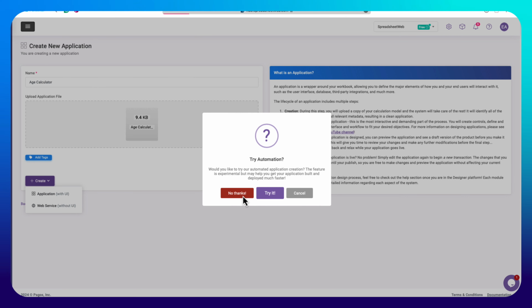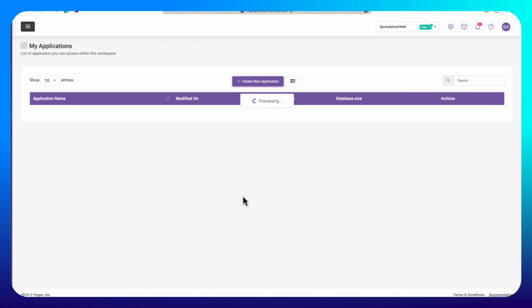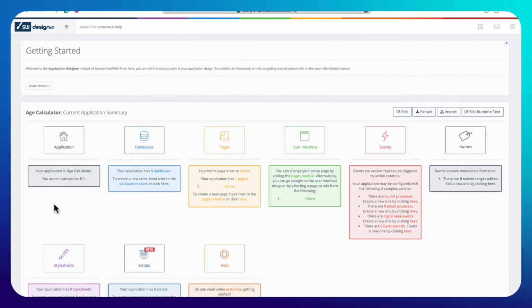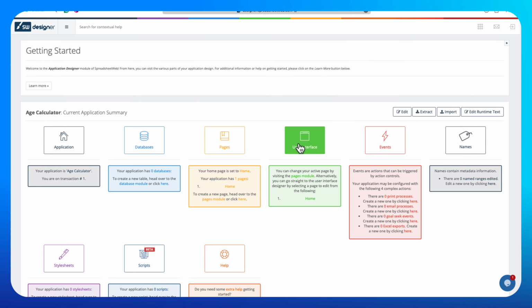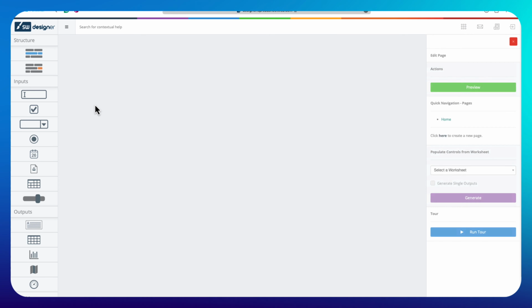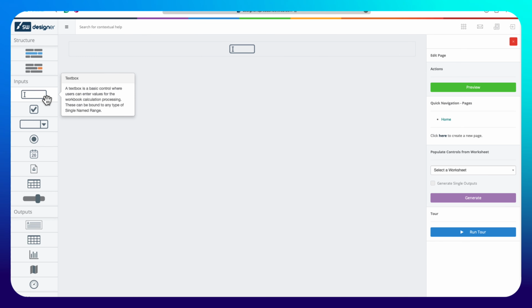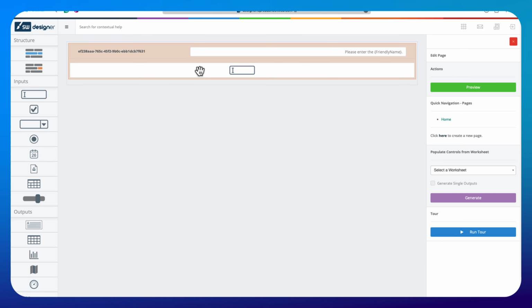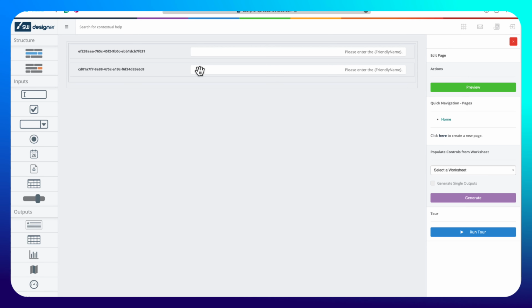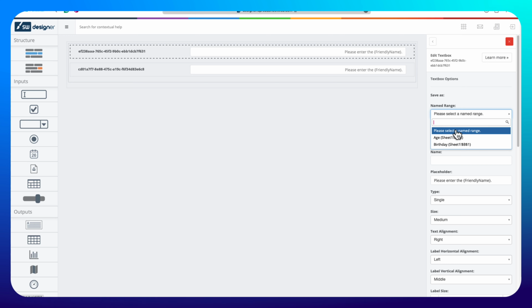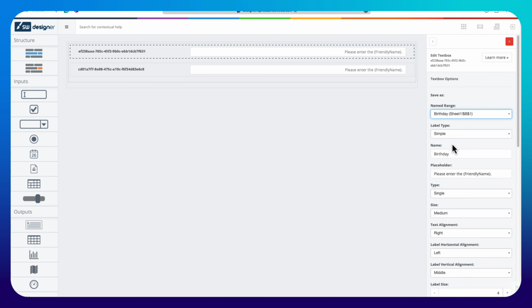You can choose the designer application using our AI tool or navigate to the user interface module to design it manually. Drag and drop the control buttons and connect the corresponding named ranges. Use the right menu to do this.